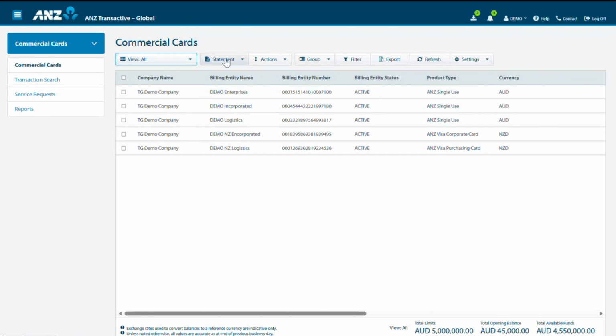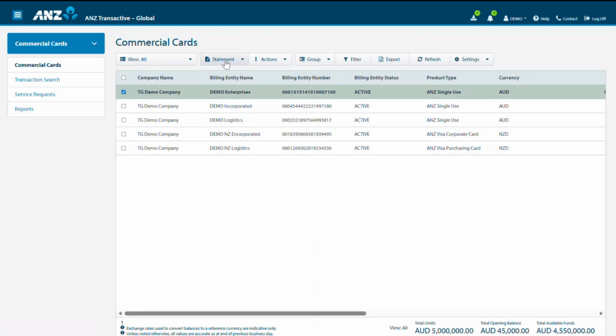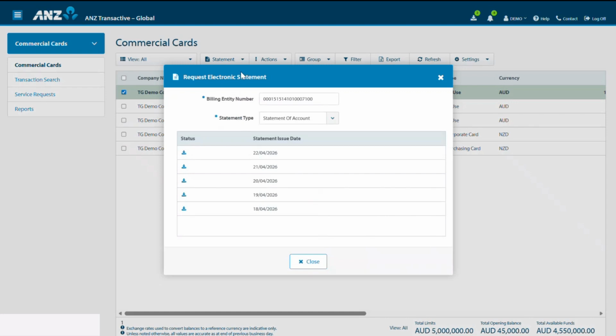Statement. Tick the checkbox for a billing entity, and I can now request a statement. I can choose from 3 statement types, being Statement of Account, Cardholder Summary, or Cardholder Activity. Select the statement required, and it will display for your review.